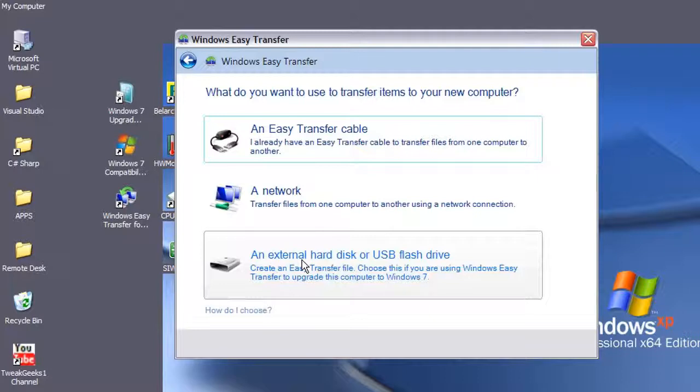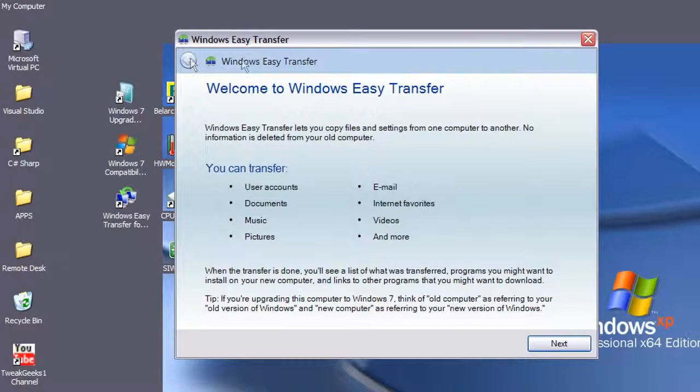Now, since external hard drives are very popular right now, they're also fairly inexpensive. And it might be a good idea just to have one to back up stuff to anyway. So this is actually the method that I prefer, just to back everything up to an external hard drive. It makes everything a lot simpler, and you've got a backup that you can keep. So the Windows Easy Transfer is another nice application that's put out by Microsoft to help us upgrade our computers.